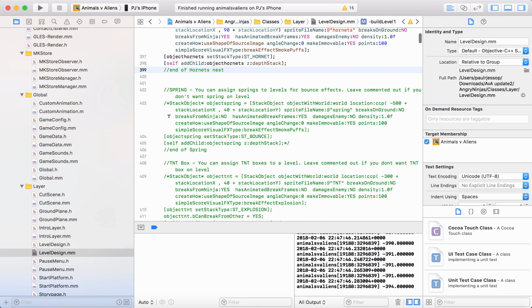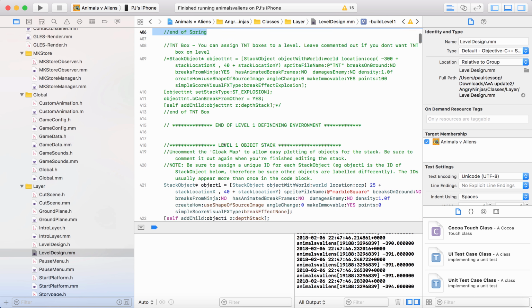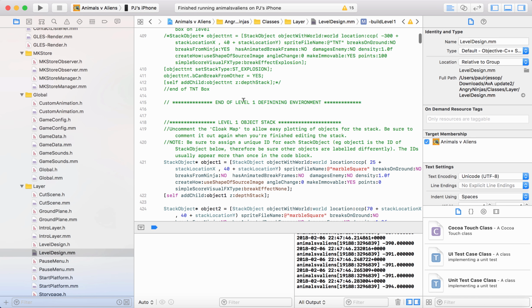Okay, you can also have springs. In this example, it's commented out. There's no springs on level 1. You can put TNT boxes, and that's the end of the level 1 defining environment.